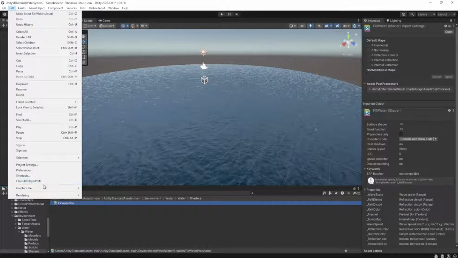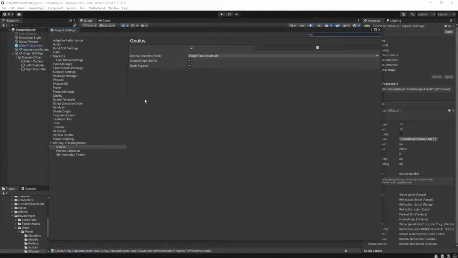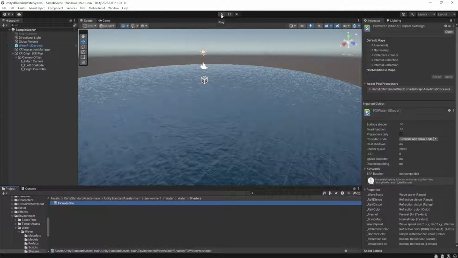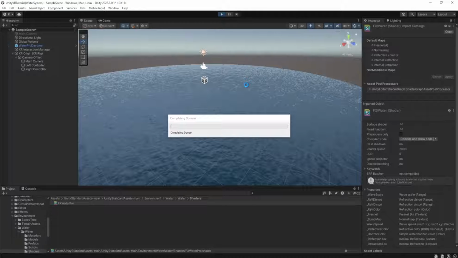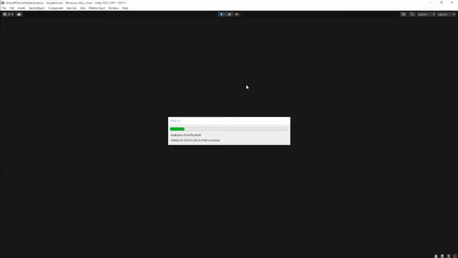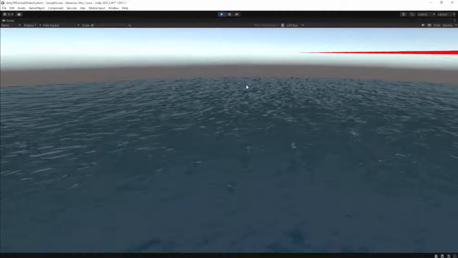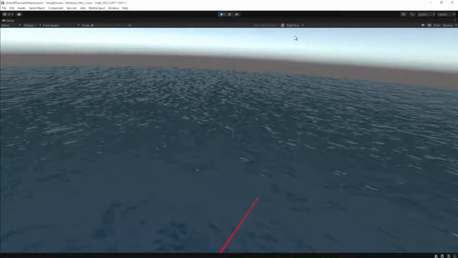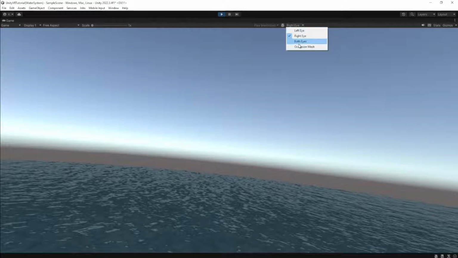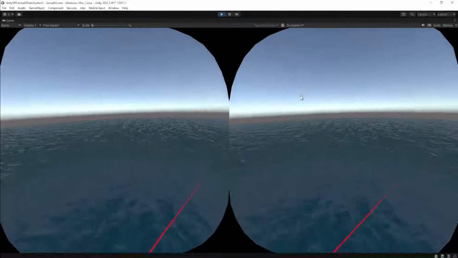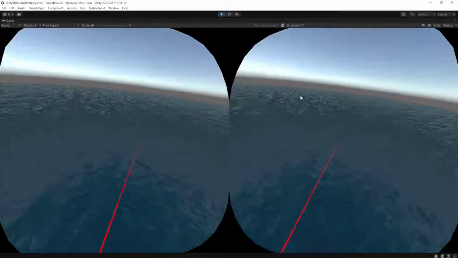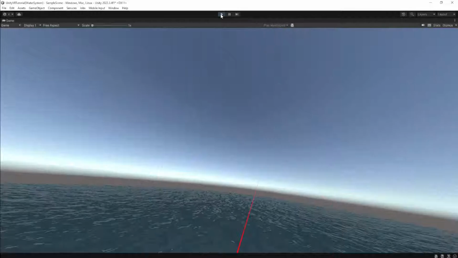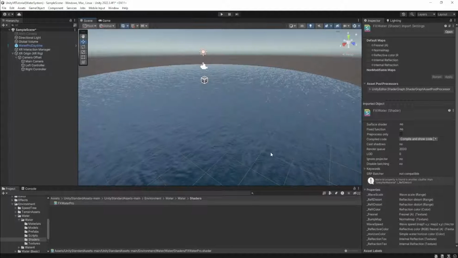I believe I have already changed to single pass. So now if I play it, it's in the left eye, and in the right eye also we can see the same objects, and in both eyes you can see this very nice water. So we solved the problem. Thank you very much for watching this tutorial.